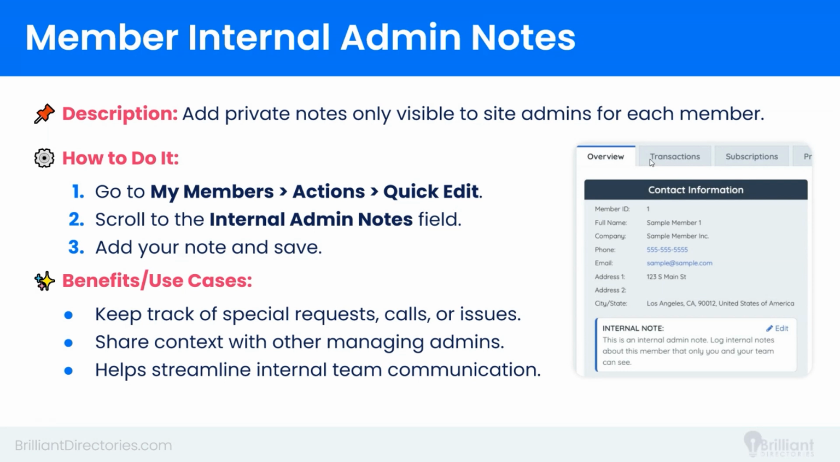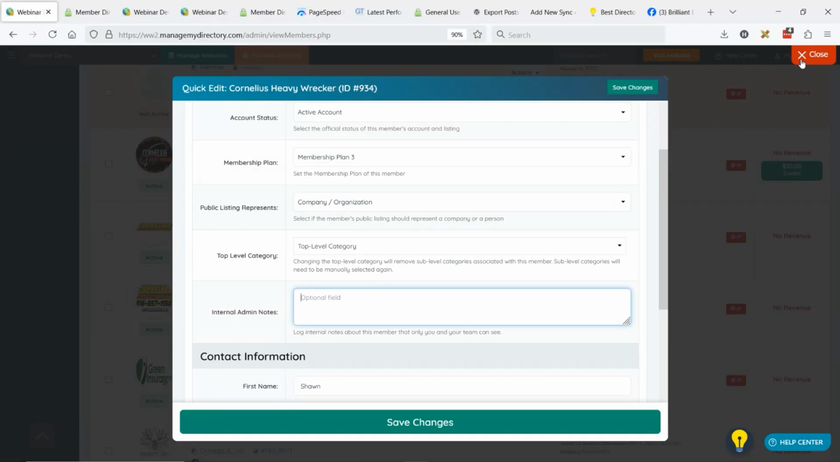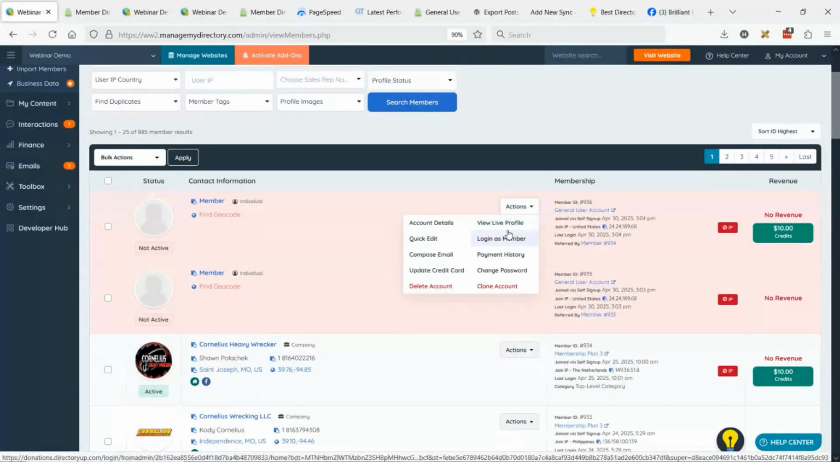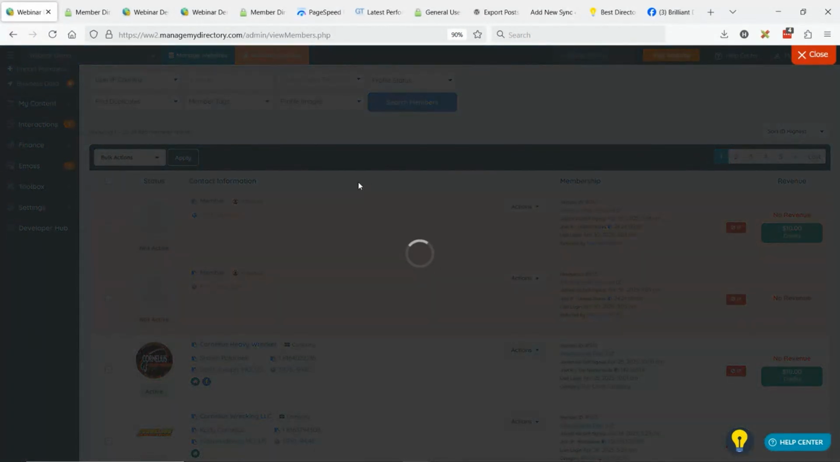Again, just to keep notes so that you can remember things for individual members over time. You don't have to keep a spreadsheet somewhere else or a Word document saved on your computer for individual notes, things to remember for some of your individual members.